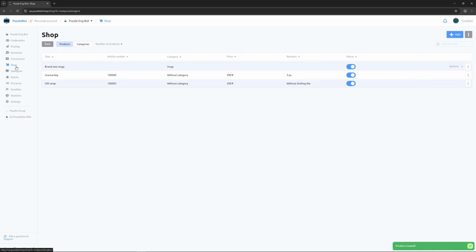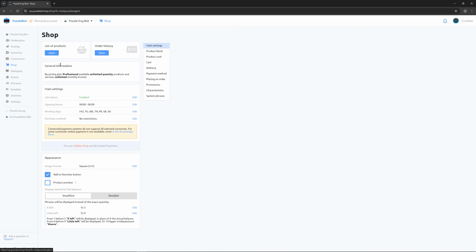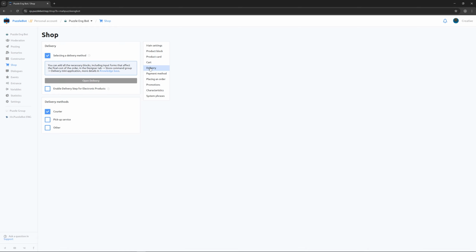Open the shop settings and go to the delivery section. For example, let's leave only the courier delivery method active. Please note that at this stage we will only enable or disable delivery methods. The input forms and delivery logic are configured in the constructor.